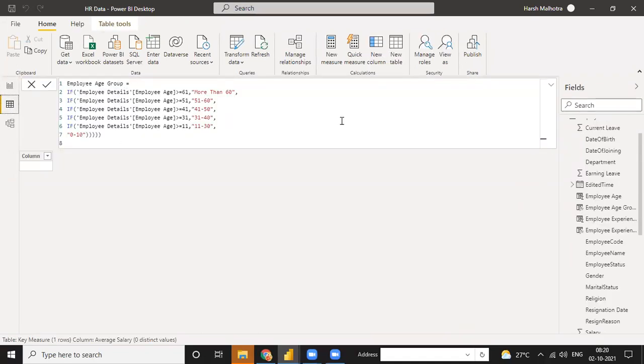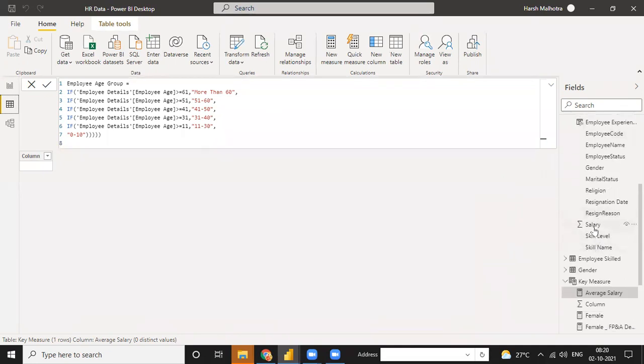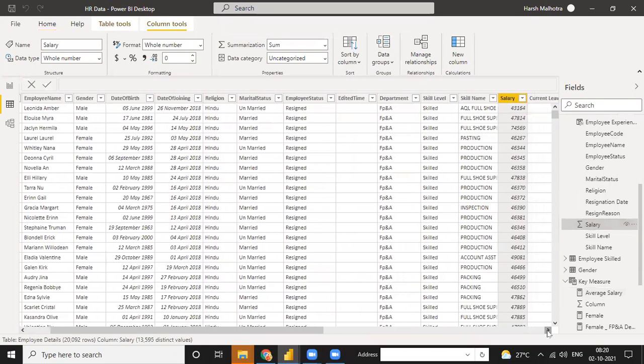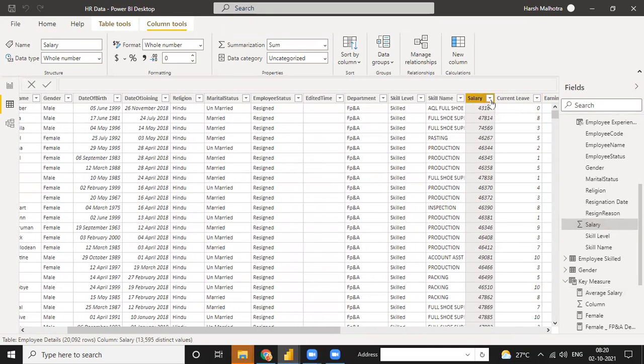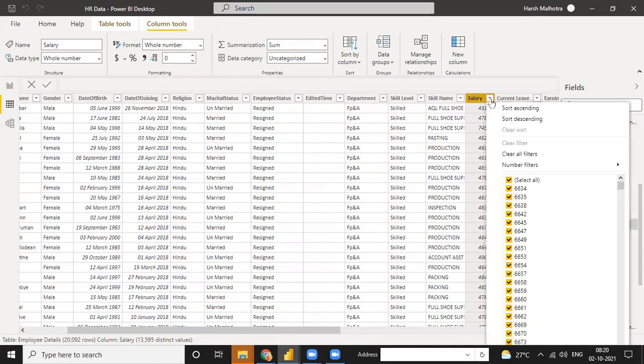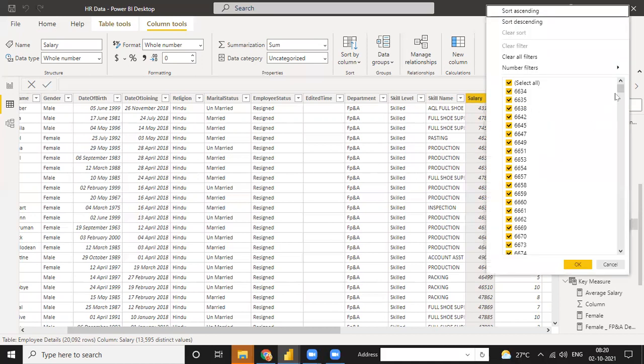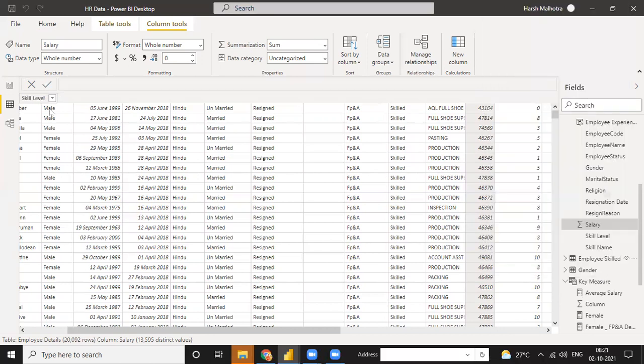Okay, salary age group. In the same way, if you go into salary level, there is a salary level range. In this we have a smallest salary of 6634. And our smallest salary is 6634, and I think the largest salary is higher than anyone's. So no worry, I can just put one thing.